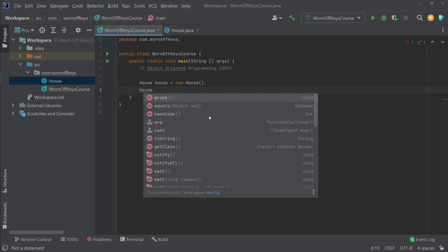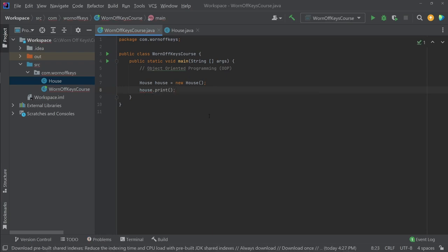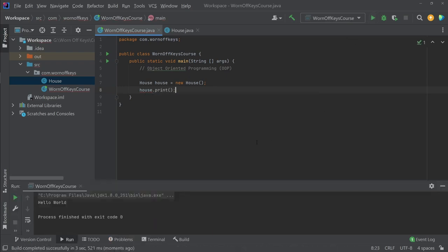Now I'm going to rename this variable. I can click anywhere inside the variable name, and hold shift and press F6 at the same time. And now we can change this. I'm going to change this name to myHouse with a capital H and lowercase m. And now I'm going to create a brand new variable. So I can say House yourHouse equals a new House.